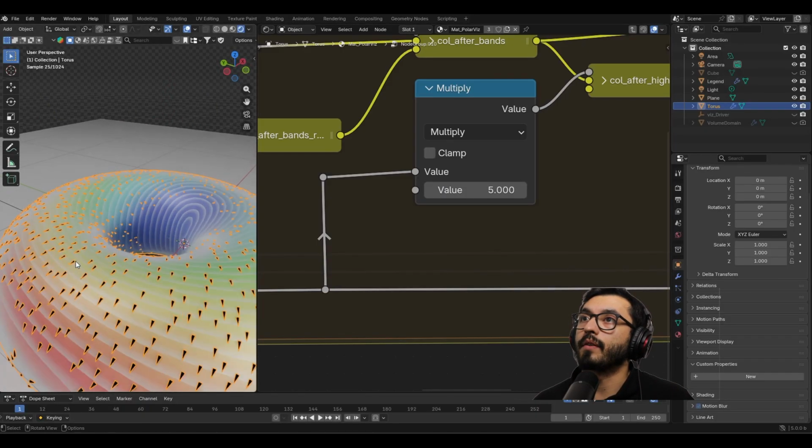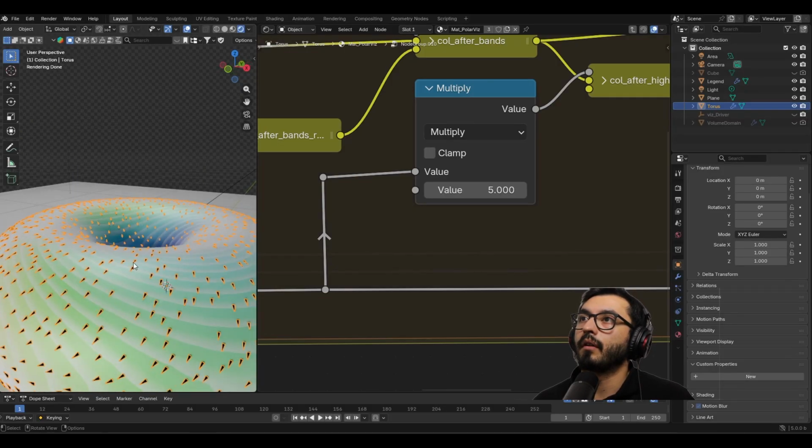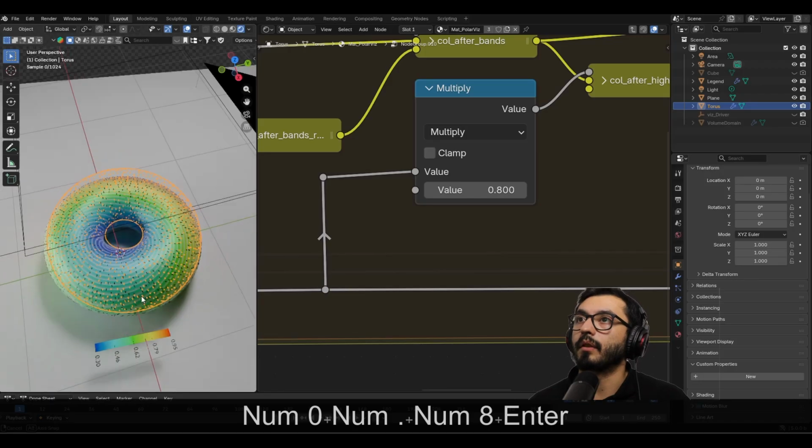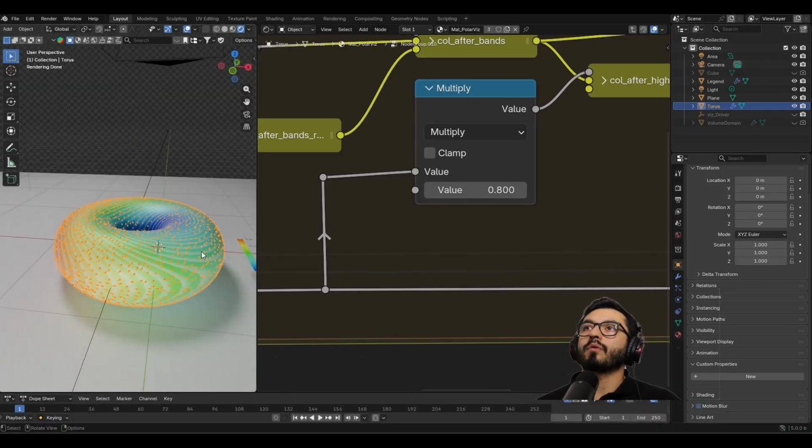Which is just placed on top of the other two colors that we have. Let's keep it 0.8, something like this. Just to use it as an example of what we can do with these nodes in Blender with the shader editor.